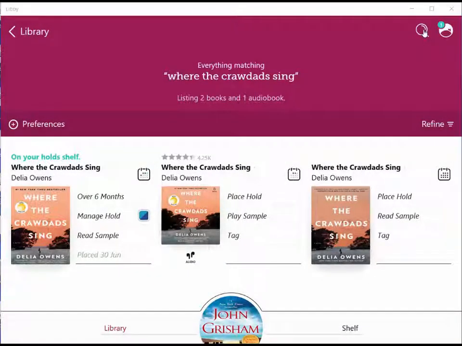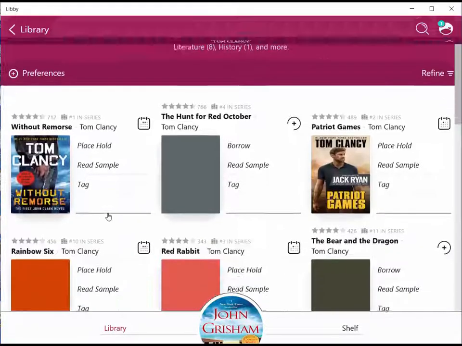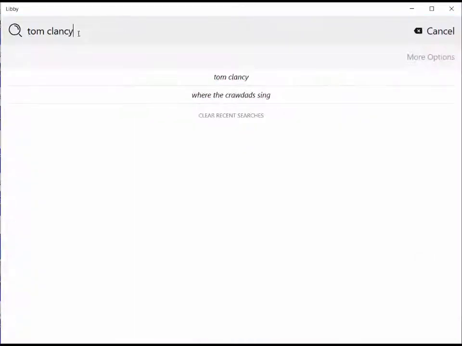You can also search by author. So if we click the magnifying glass at the top, let's type in Tom Clancy. Sure enough, a bunch of books pop up for Tom Clancy. And you can also search by series. So let's try the Stephanie Plum series by Janet Evanovich.